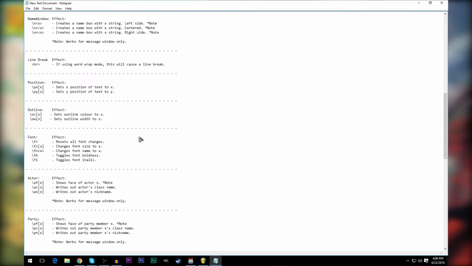And then here's the outline effect. So here's all our font effects. FR will reset any font changes back to its default. That's actually very good because if you wanted to give a word bold and italics, then you can just use backslash FR and it'll go back to normal. This also changes the font size and the font name.